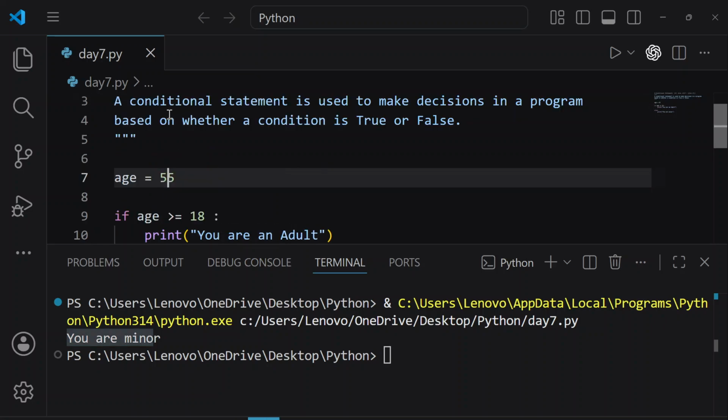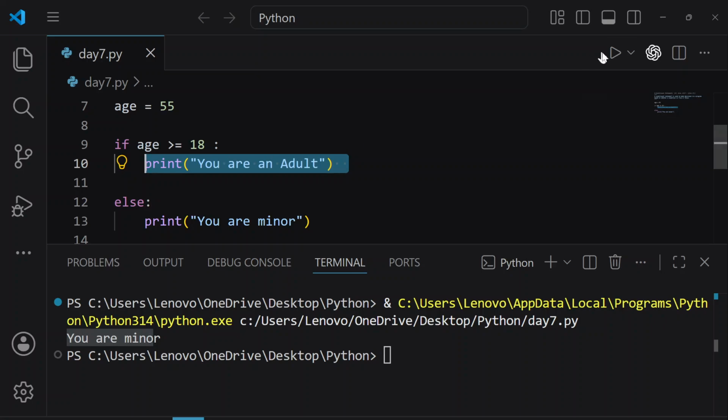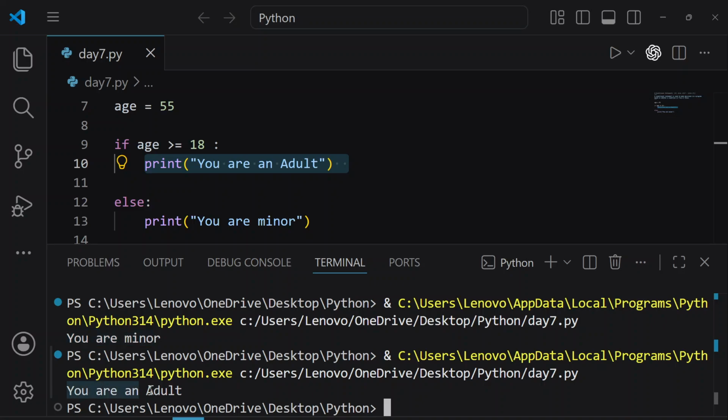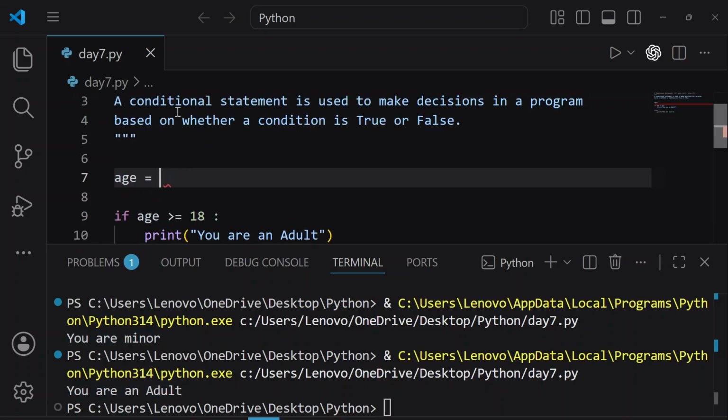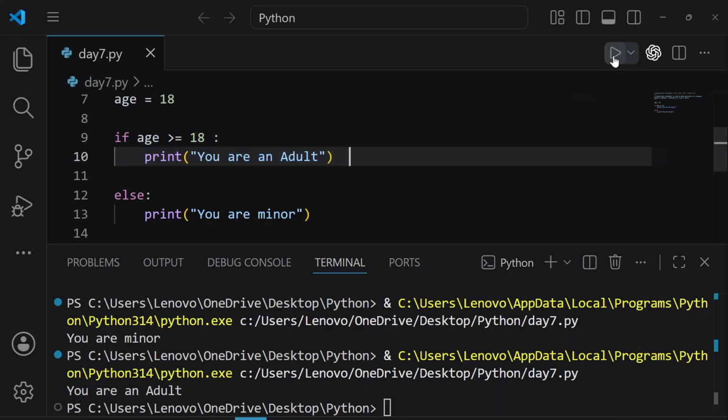So let's make age 55 here. Now the value of age is greater than 18, right? Now our condition is true. Now what will happen? Python will execute this line of code. So let's run again. Here we are saying you are an adult. Now let's write 18 here, because the operator that we have used also contains this equal to sign. That means if the value of age is equal to 18, in that case as well, our condition is true, and Python will execute this code. So let's run it. Here we are seeing you are an adult.